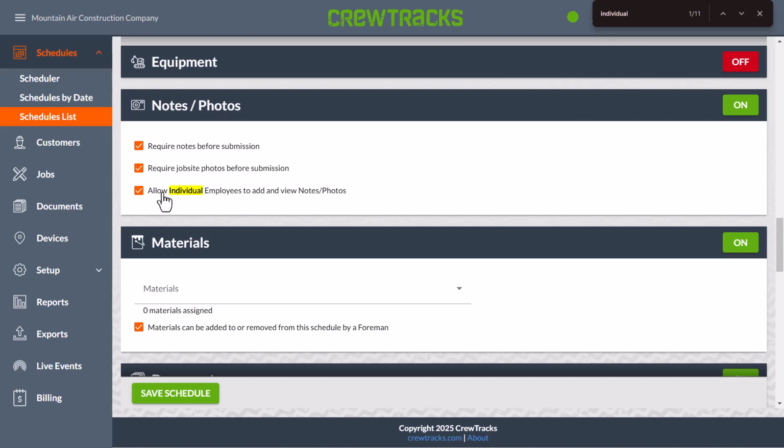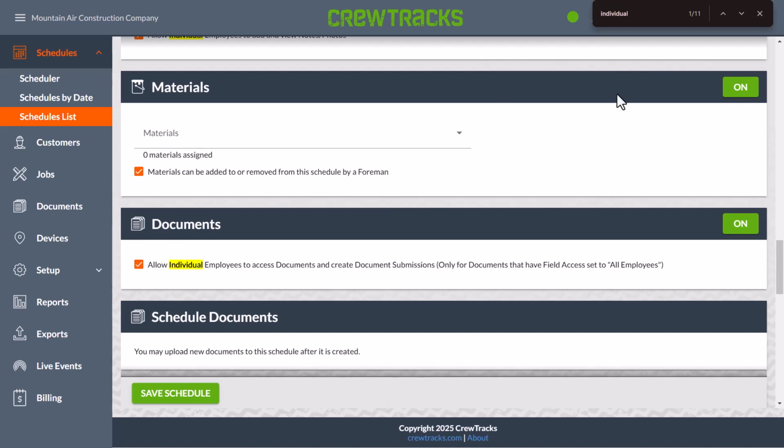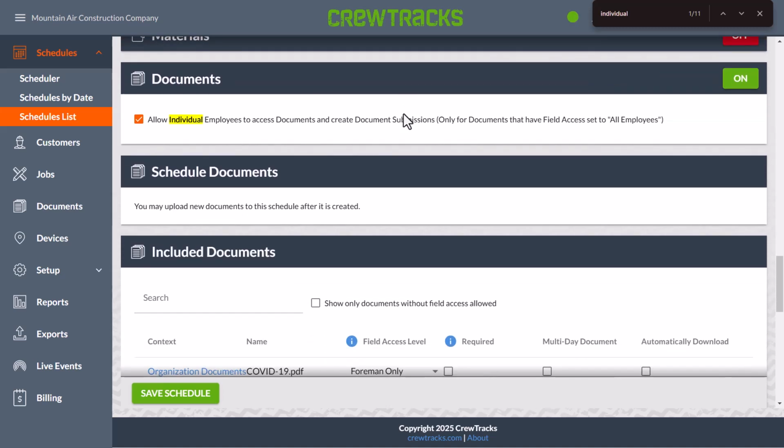Okay, notes and photos. Yes, we're going to allow individual employees to add and view notes and photos. Very cool. Everybody collaborating together. Materials, we'll turn that off, just like equipment. No features to show for today.